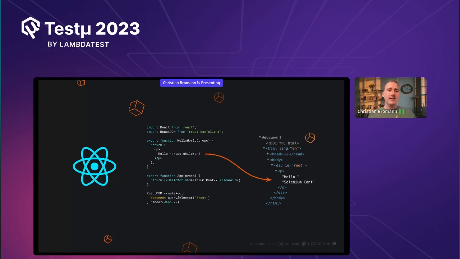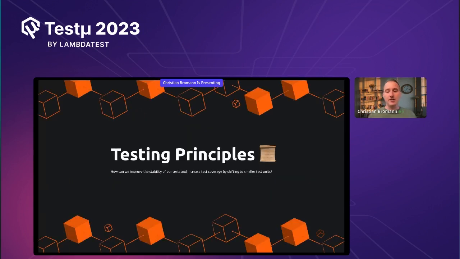Over the years, we have established so many ways we can test our application to ensure we do that in an efficient manner. And we have created best practices around that. But as technologies change, we as communities should also go back and think about whether we should test our application differently now with these new technologies that have been coming up. Which brings me to testing principles.